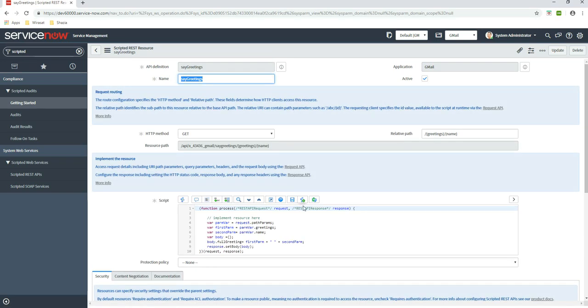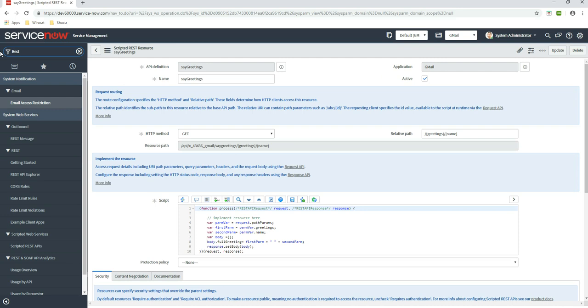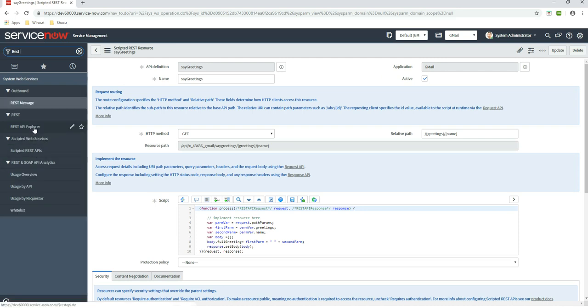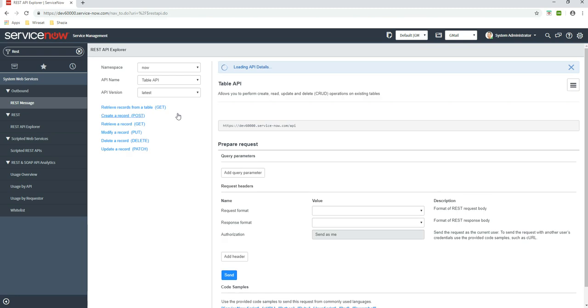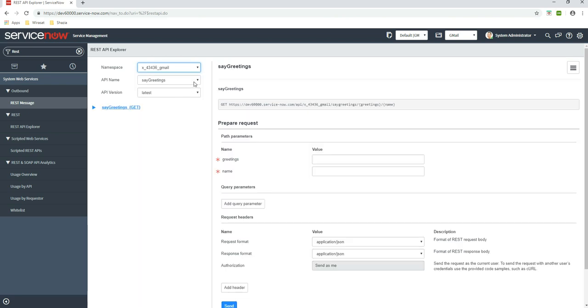Now this scripted REST API is created. In order to test it, what we can do, we can go to REST API Explorer. Go here, and for the namespace we have this x436 Gmail namespace, and API name. This is the API we just created. So as soon as you select this, it is asking for two parameters, the greetings and names.